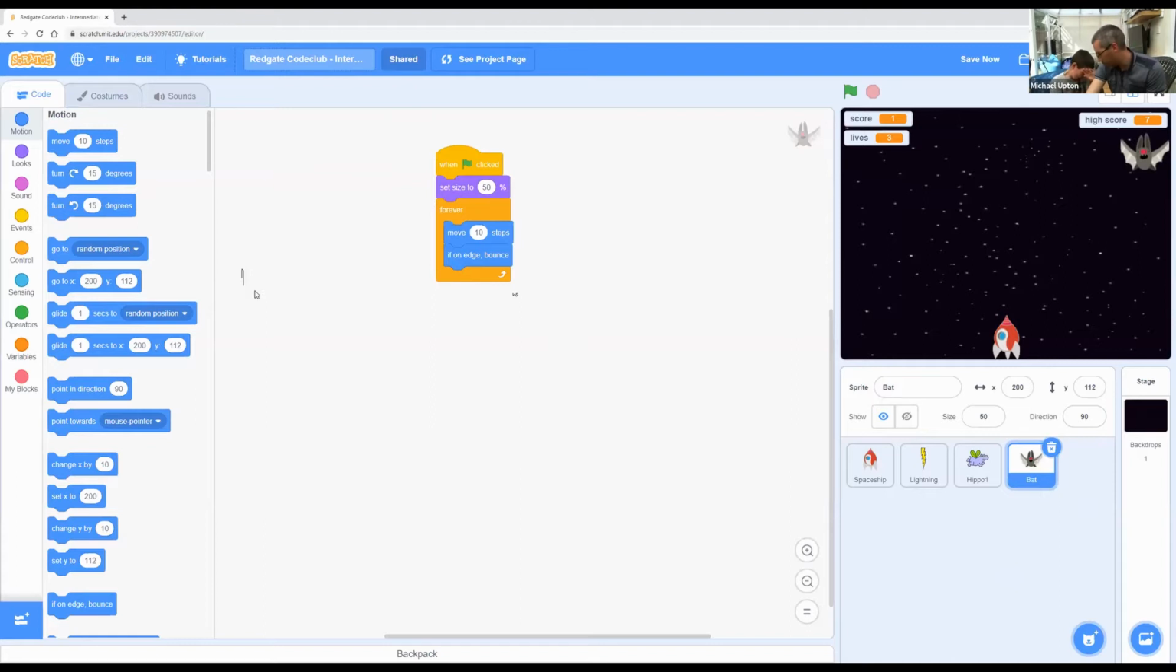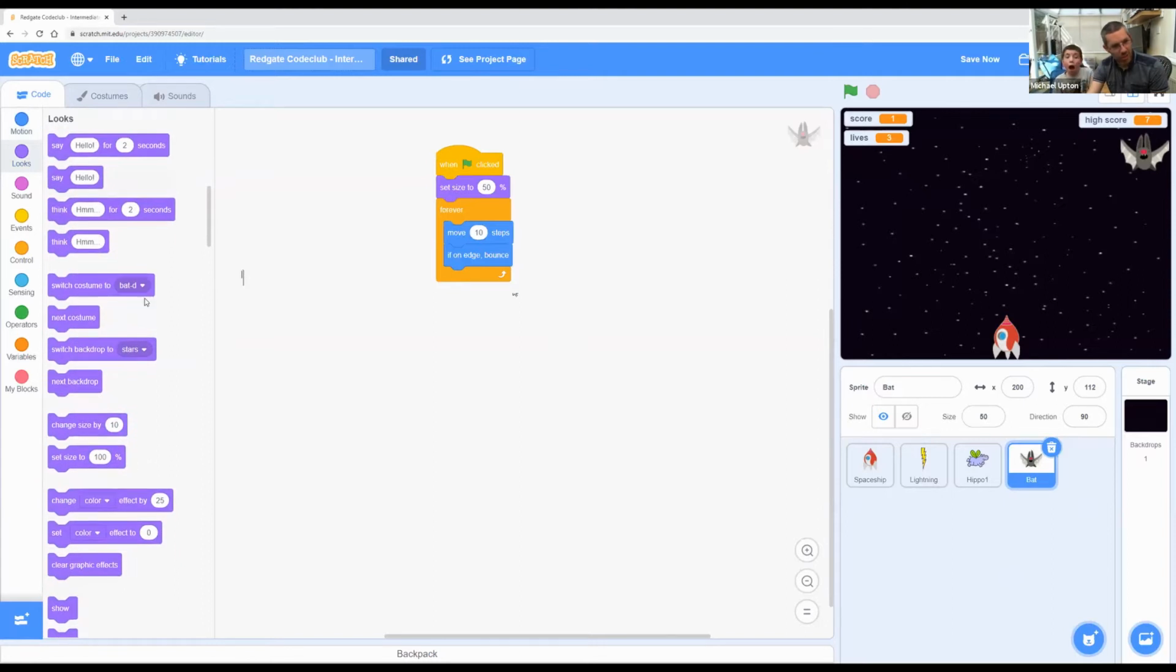Can you guess where that might be? Look, that's right, it's in looks. And then it says next costume. Just after if on edge, bounce. But we don't want it to do it super fast. We need a bit of a loop. Let's see what happens. That's too fast, isn't it?